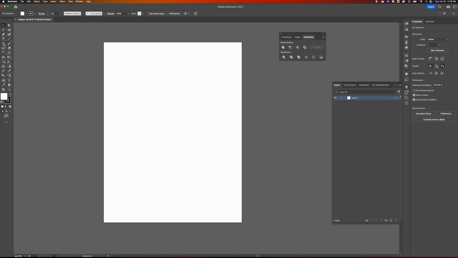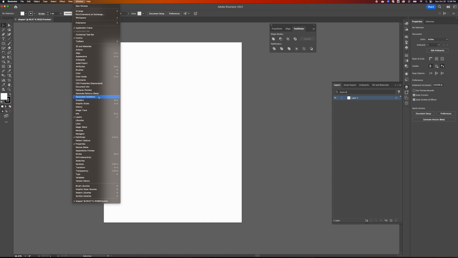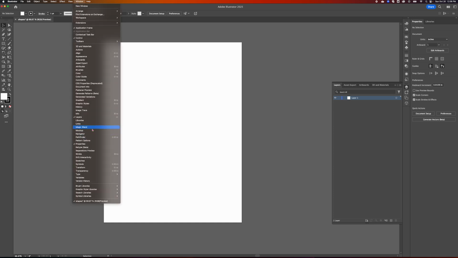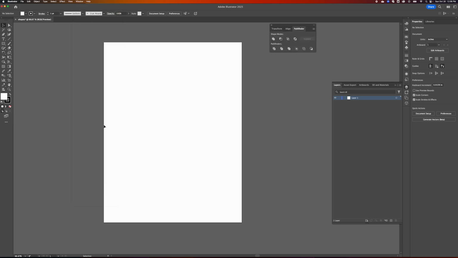So we are going to start off with a few different things. The first thing is that we are going to be using the Pathfinder tool. If you don't have this panel open, which you probably don't, you can find it under Window, Pathfinder. You're going to see that you get a transformation and an alignment panel as well. I use the alignment panel constantly, and you probably will too. But anyways, let's go ahead and start off.